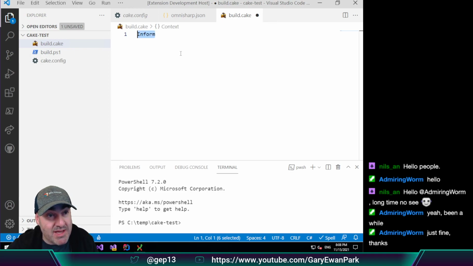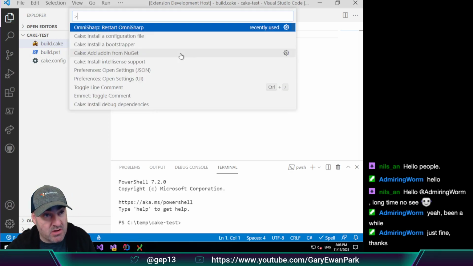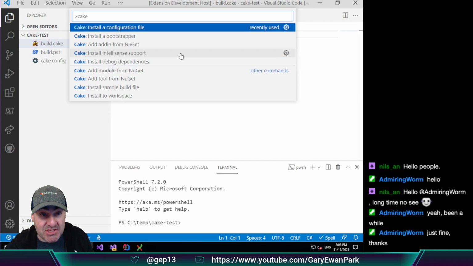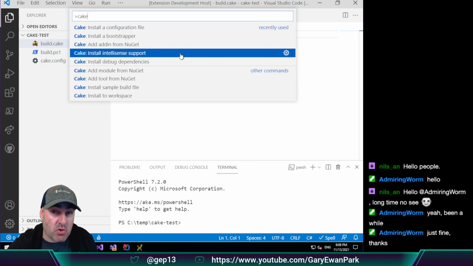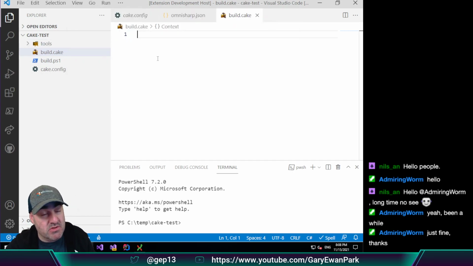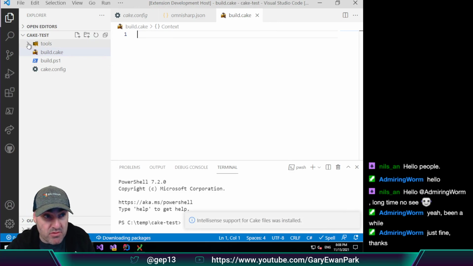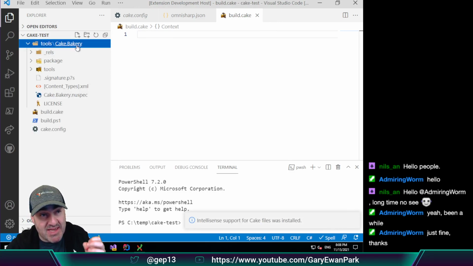So the way that you would normally get this to work is you would walk up to the Cake extension and you would say install Intellisense support. Now what it would do is it adds a tools folder and it extracts the Cake.Bakery NuGet package into this folder.